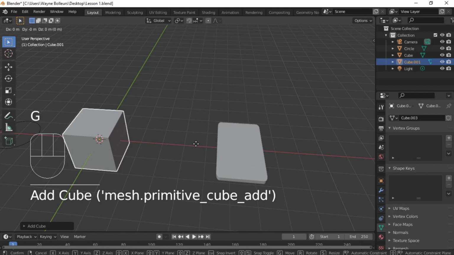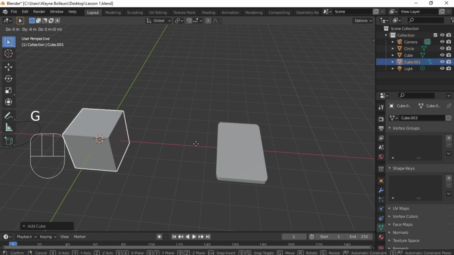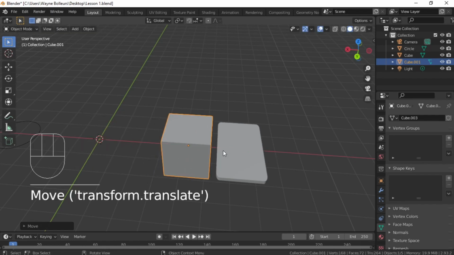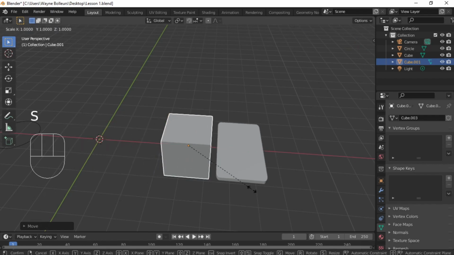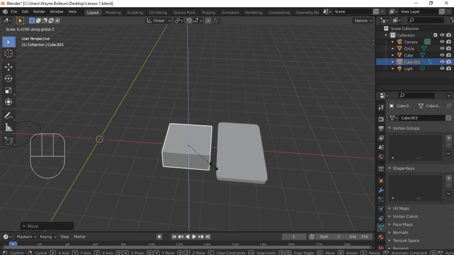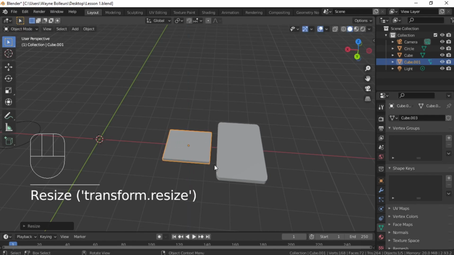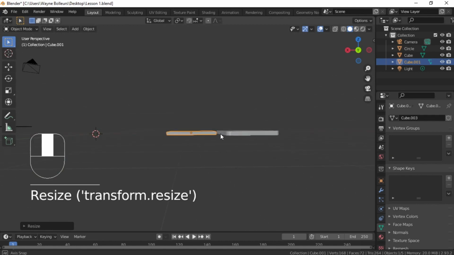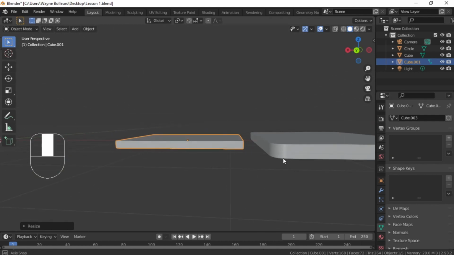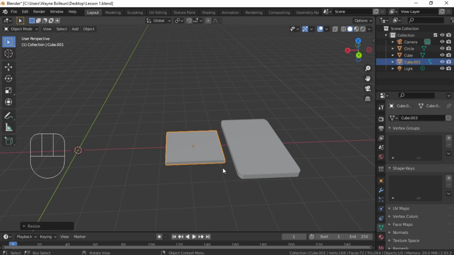Now we press G to grab, then we press X to move it on the x-axis, closer. Then we press S to scale, and then we press Z to scale on the Z axis. That is pushing it smaller, making it thin. Now it's thin. As you can see, it's similar to their dimensions, but we're just going to play around now. We're not going for accuracy here.